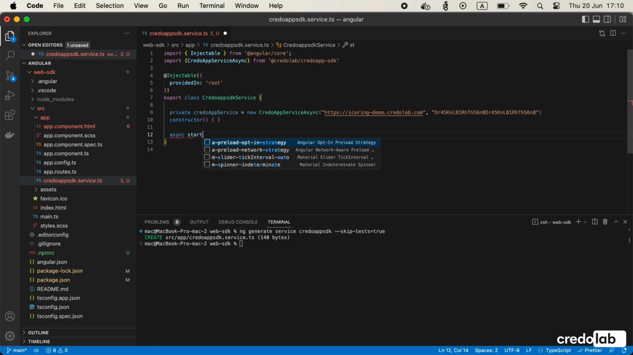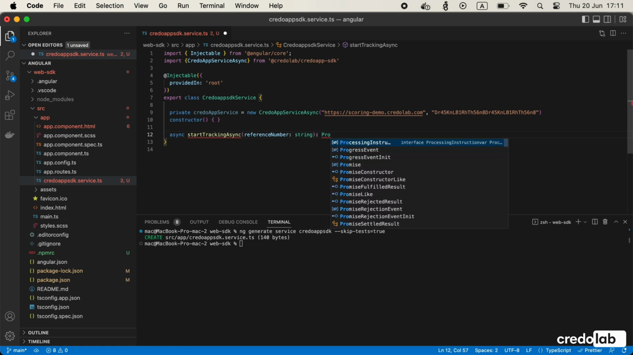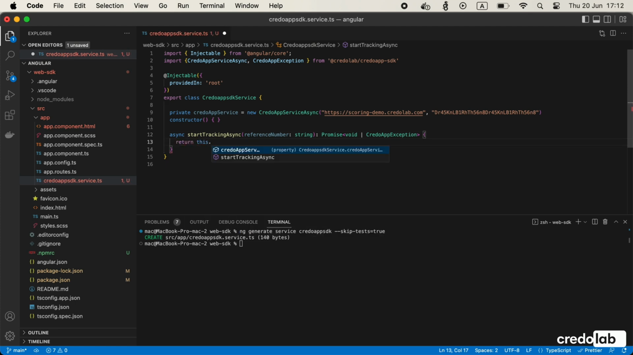Let's add the function for the start tracking action. This method simply wraps and delegates the action to the instance of the Credolab service created earlier. This method is designed to begin tracking user behavior data and continuously upload it to the Credolab web server. It accepts a reference number, which is a unique identifier associated with the data and must be linked to the user.